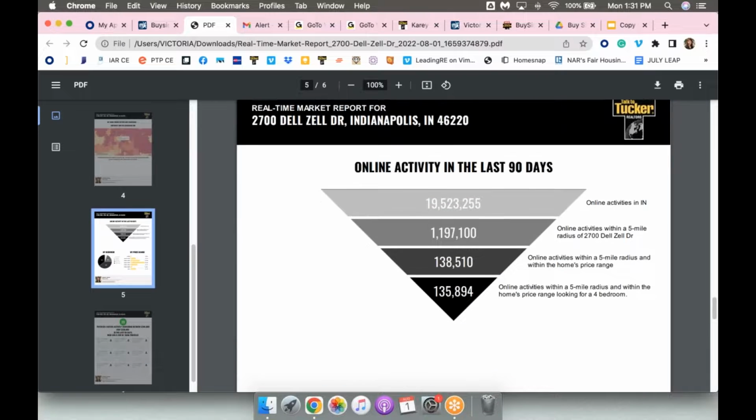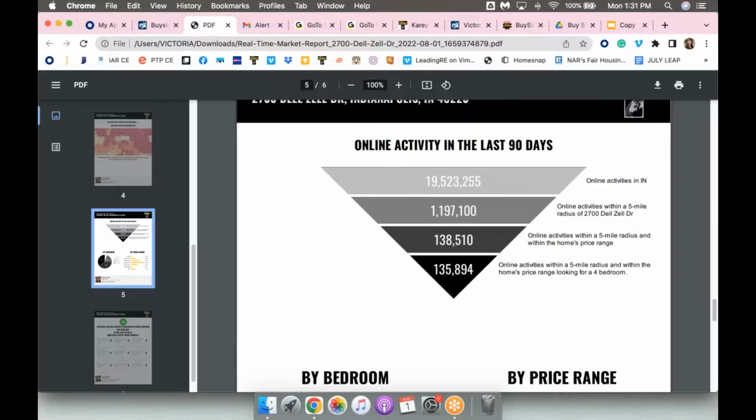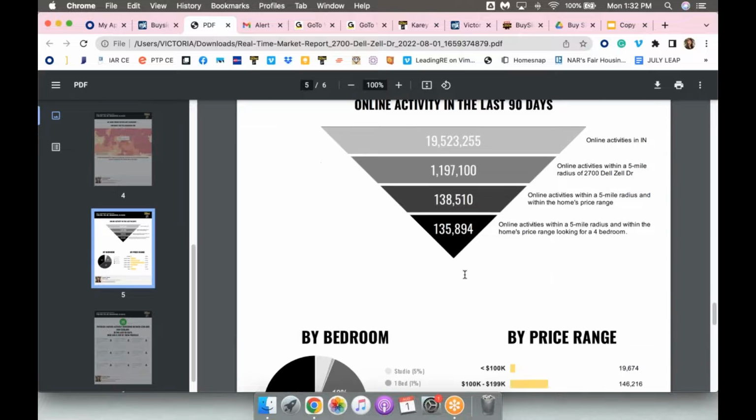And then here again, it looks at that online activity. This is activity in the last 90 days on talktotucker.com. So we're still at that 19.5 million. This number though has changed. Remember when we looked at it before and it thought that my home was a 3-bed, 1-bath, there were over 300,000 people looking. Now that number got a little bit smaller, 135,000, 5-mile radius, this price range, 4-bedroom. So those numbers did change, but that's because we tweaked the data a little bit. Still, heck, 135,000 people, that's a whole lot of people when we only need one.